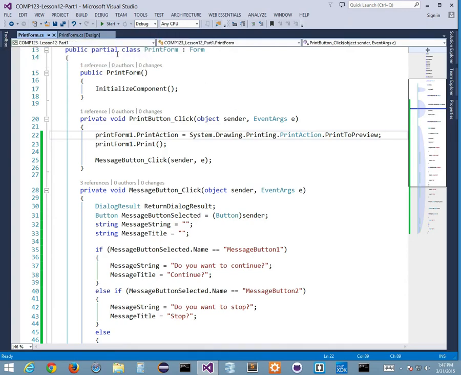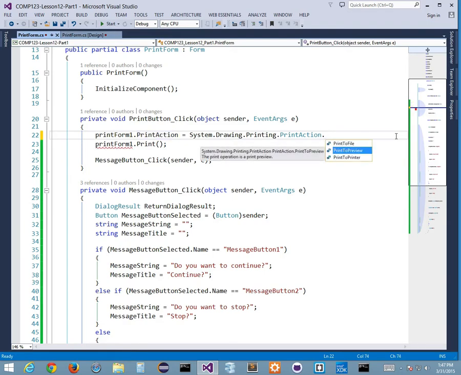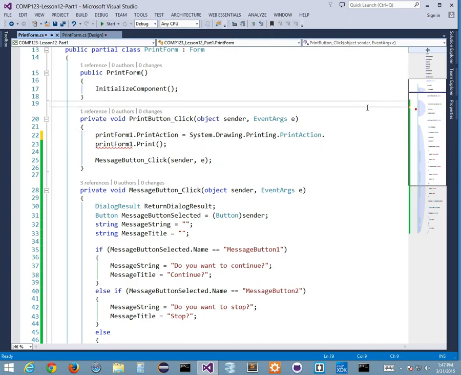If I had just one print direct, and so you don't want print preview? What's the second line in the print button click method? The PrintForm1.Print. This actually allows you to print. We don't want that. We just want this, print to preview. If I take this away, I have options: there's print to file, there's print to printer. We don't want to print to printer, that's for sure. We want print to preview. Print to printer is bad. Don't do that or else you'll spend your money, you poor students.